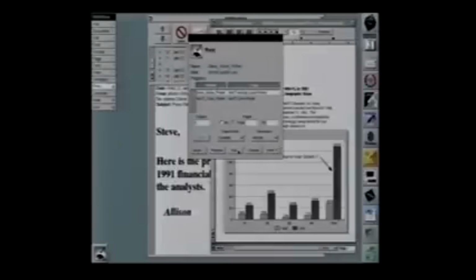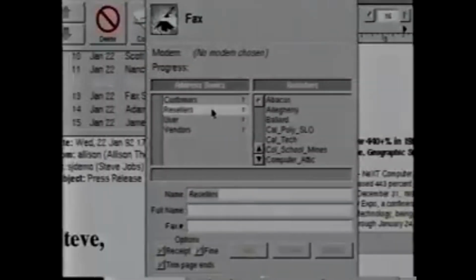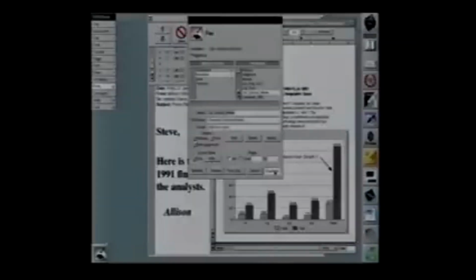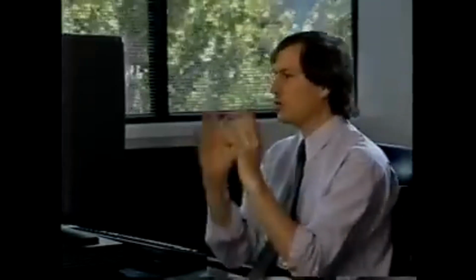But instead, I can select fax here. And I can pick one of my address books. And in this case, I'll pick the Colorado School of Mines. And I can just push fax. And when I push fax now, the same exact PostScript that put this image on the screen, or would have created it for the printer, will image this document at 200 dots per inch into memory, which is the international standard for Group 3 fax, compress it to the international fax standard, and send it out through one fax modem.